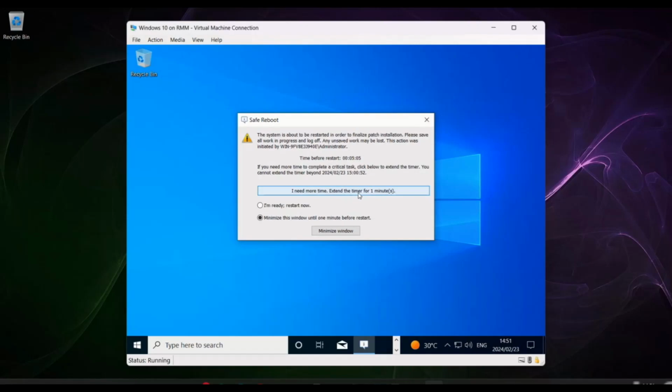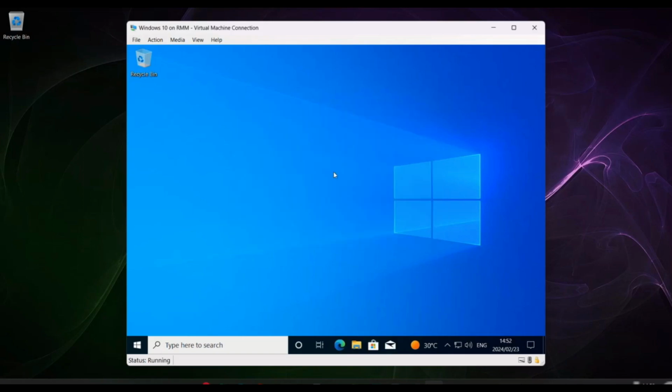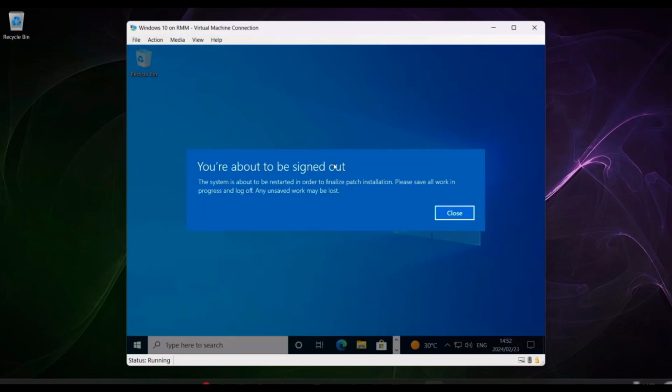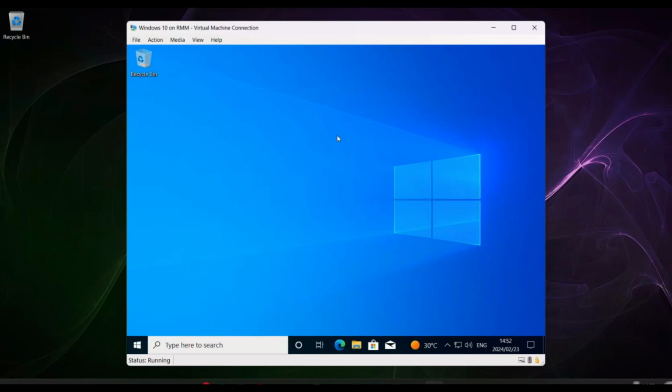You can see over here, the increment that I allowed saying is I need more time, and I can click on this to extend the timer for X amount of minutes. You can see here the time has now been set to 10 minutes before restart, but I'm actually not going to use that. I'm actually going to say, I'm ready now, please restart. Click restart. So we're about to be signed out.